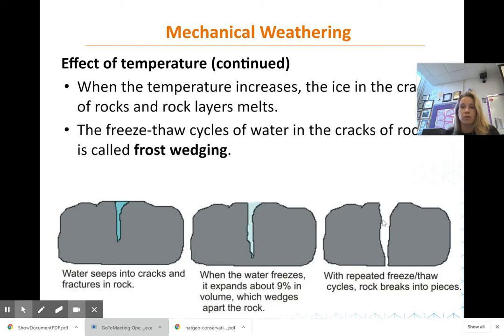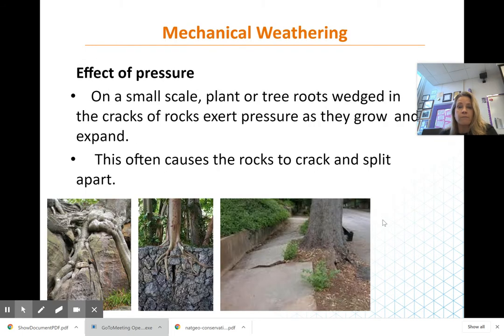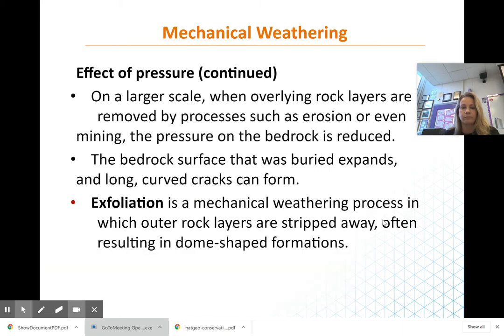So frost wedging. And then we've got pressure. Plants do a good job of this. If you've ever looked at plants near sidewalks, like in the picture on the right, or just plants in general with their roots, they are extremely strong as far as breaking things down. They will lift sidewalks, they will break rock apart, they'll wedge their roots within the rocks. That would also cause the rock to weather and break apart.